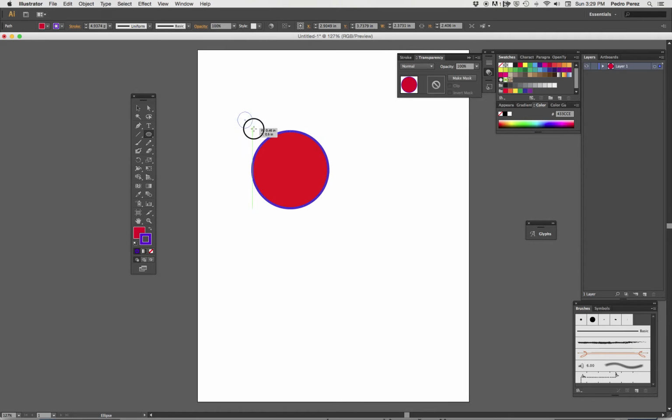If I select them all, I can go to the Pathfinder tool. I can go Window, Pathfinder, and the Pathfinder lets me do different things with shapes. Let's say I want to make just one basic shape, then I can go here in the Pathfinder to Unite. And now this is going to behave just like one simple shape, because it is.